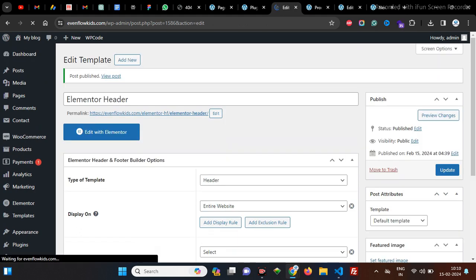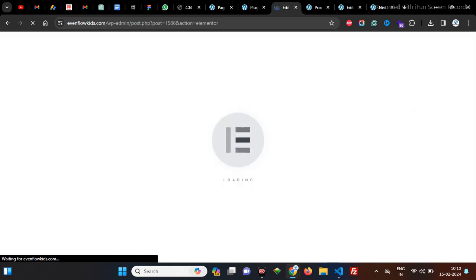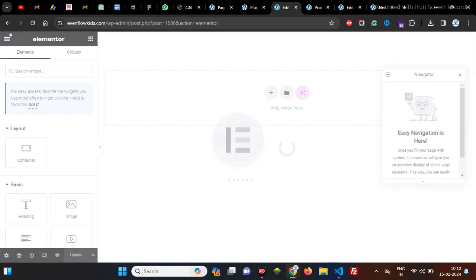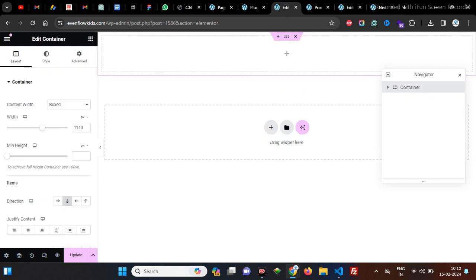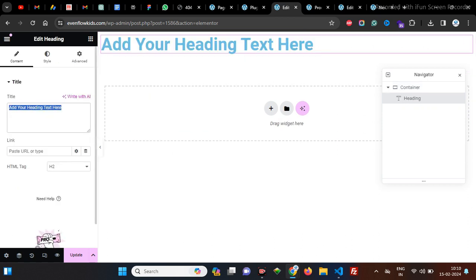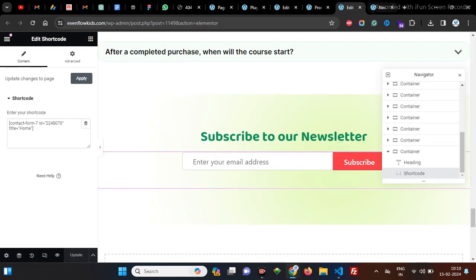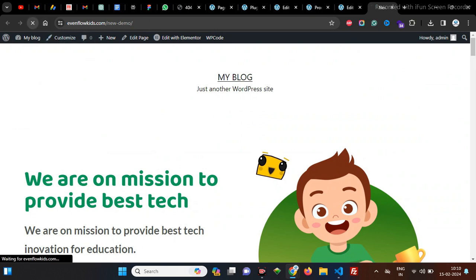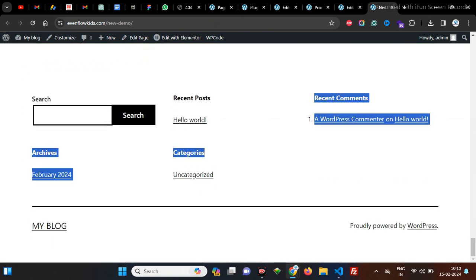When we publish, we just go to Elementor and click Edit with Elementor. We get the Elementor options and add a section or container. For now we keep it simple, add some text that belongs to the header, and click the update button. Now let's check if it is global. We can see our header is there. So the header part is done, and this footer comes from the WordPress theme.